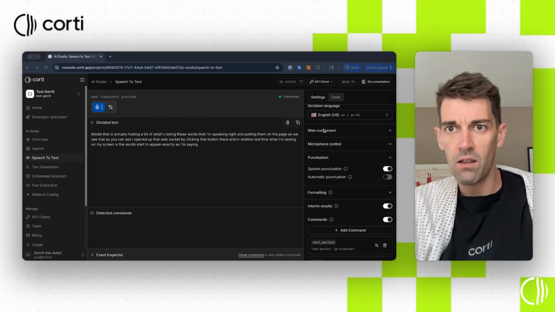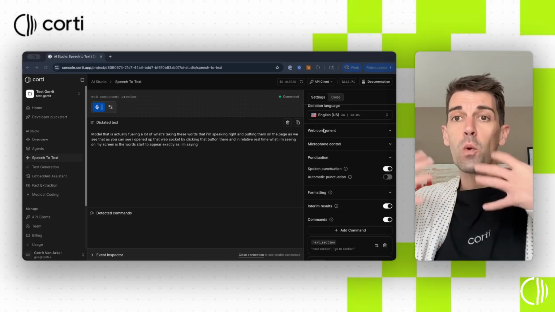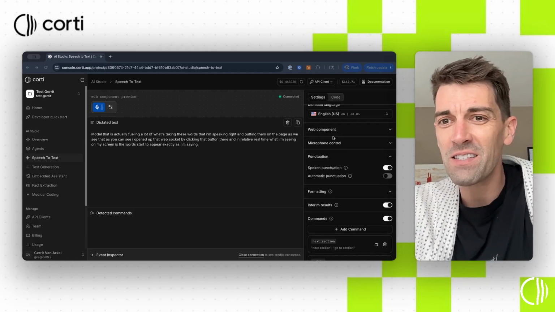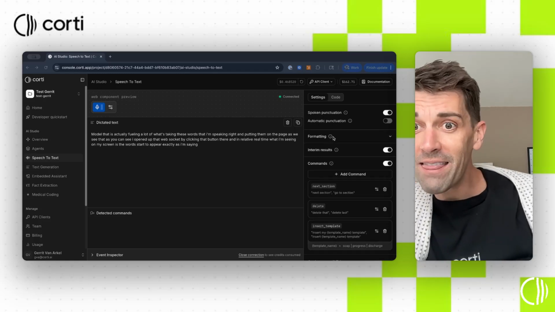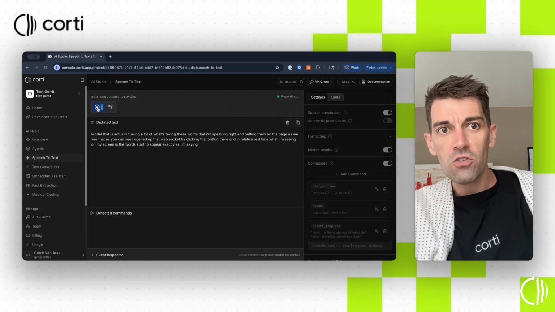What I'll illustrate over here along the side is there's a lot of different capabilities that we make available within the actual configuration, and what we've done is visualize those within the console. So if you wanted to allow for things such as spoken punctuation because you're building more of a dictation tool, we've got that.